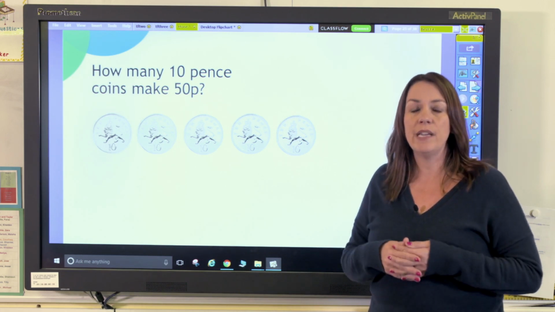So there you go, there's some easy ways to teach multiplication, ensuring that children can gain conceptual understanding.